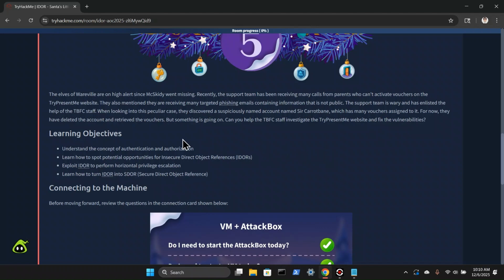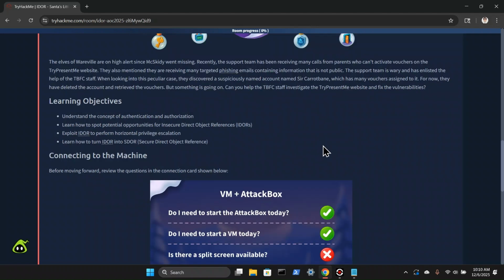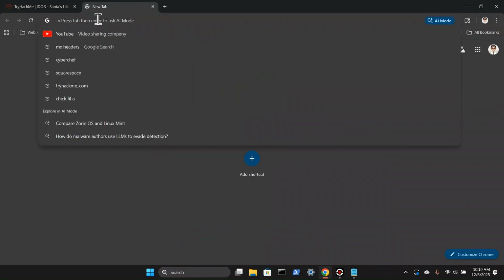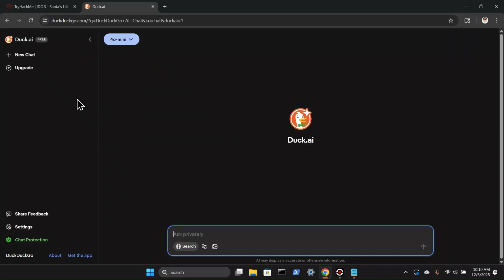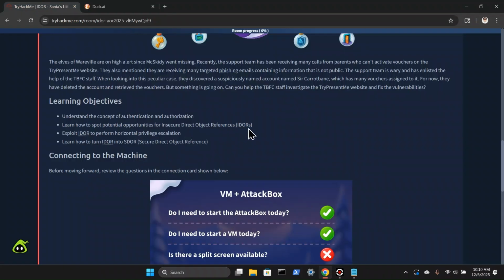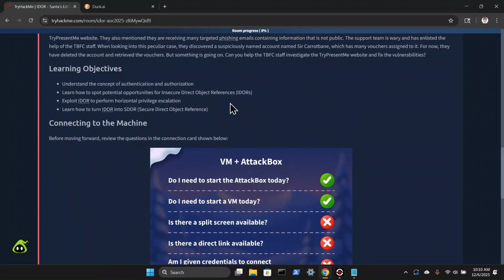So we have our objectives for today. We're going to understand the concept of authentication and authorization. We're going to learn how to spot potential opportunities for insecure direct object references, which is what IDORs is. Actually, it's funny because I was going to end up looking that up. So let me pull up my friend here, Duck.ai, and any questions that I have, I'm just going to jump in here and ask if I need assistance. We're also going to exploit IDOR to perform horizontal privilege escalation, and then we'll learn how to turn IDOR into SDOR, which is secure direct object reference.